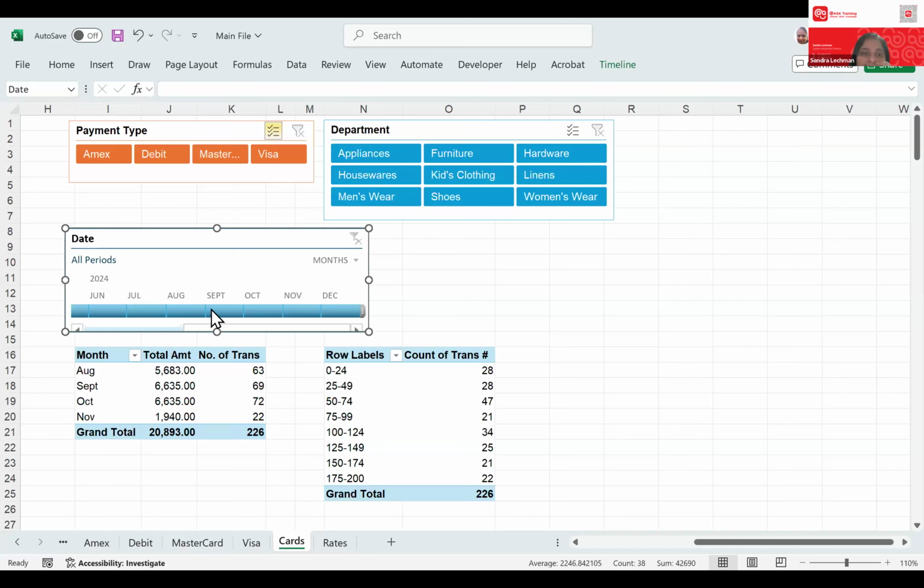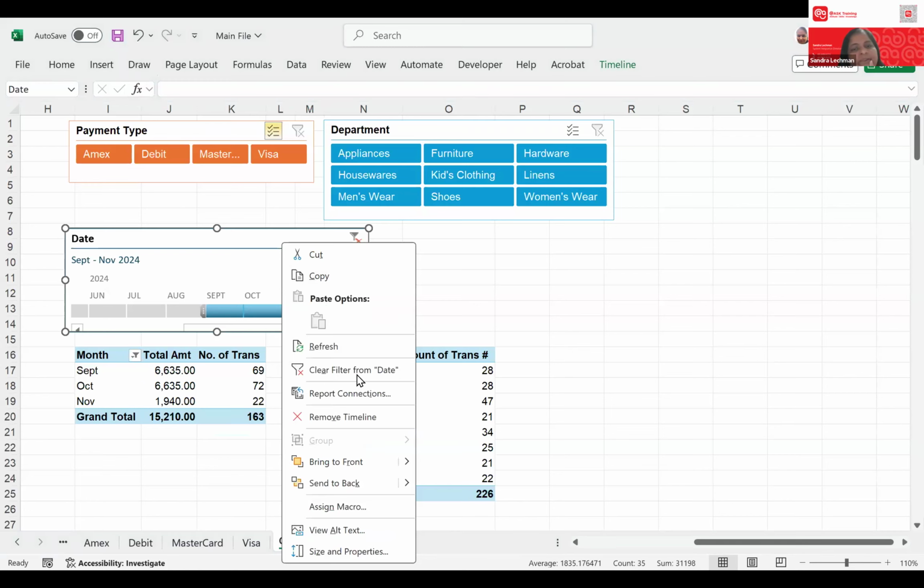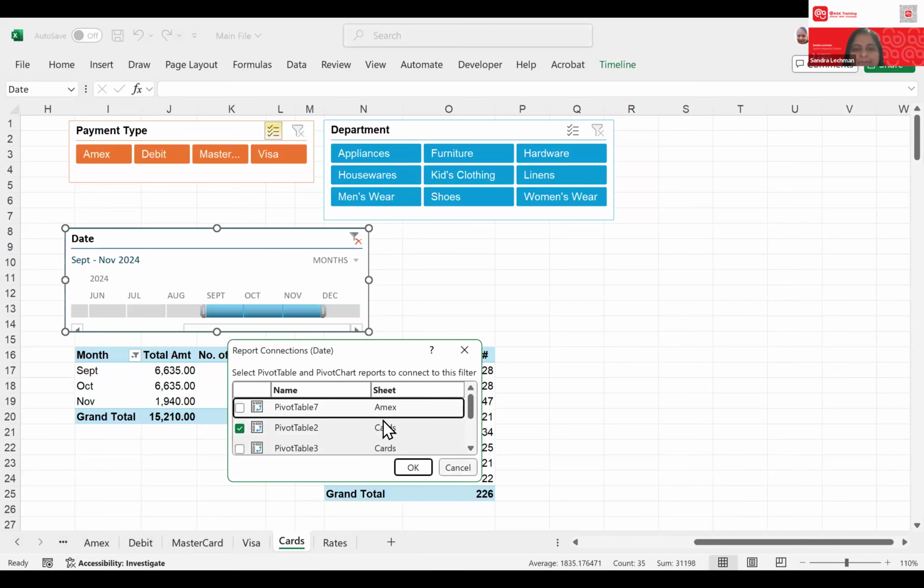The only thing is, in timeline, we cannot do a non-continuous selection. I cannot say I want to see August and then November. There is no Control click. It has to be continuous. Timeline can also be shared among multiple pivot tables. Same step: just right click, Report Connection.